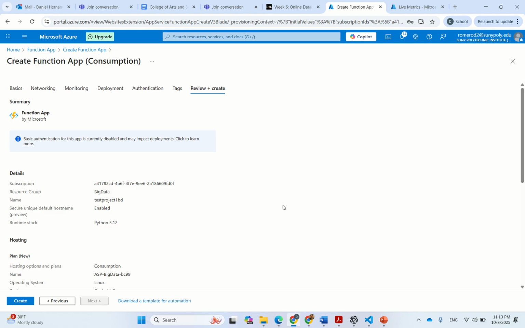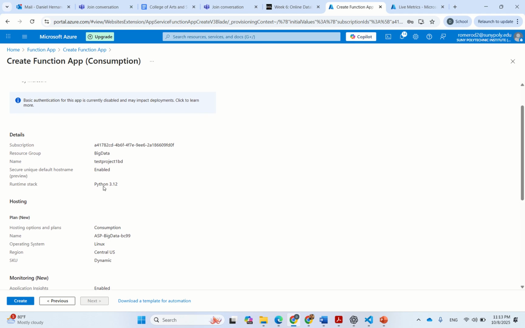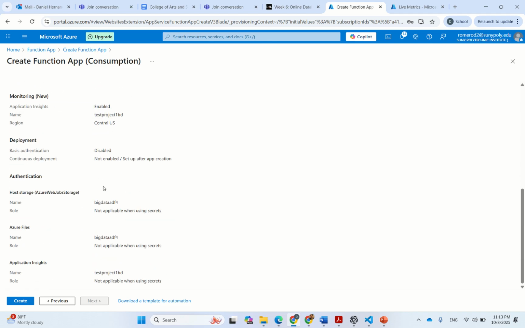The key part is that in the networking, make sure that it's public. All right. So everything looks fine. I'm going to create the function app. And in the function app, we can create multiple functions. And those are the scripts that we want to run.